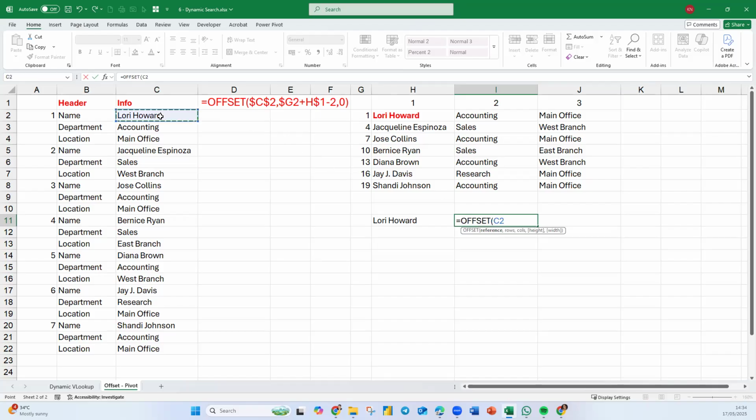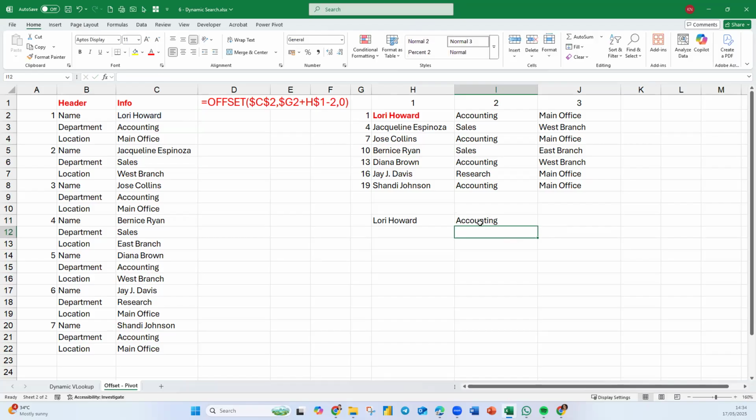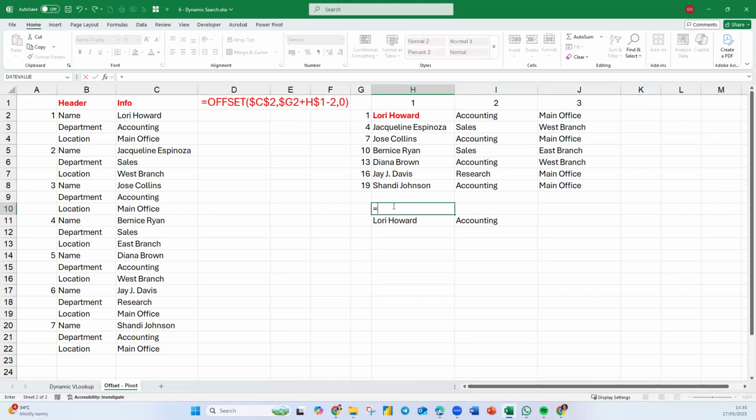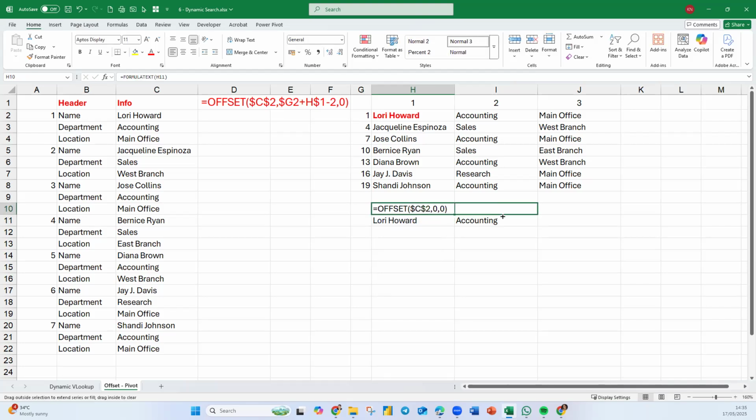still the same cell, comma. Now I need to see accounting. I'm now in C2. I want it to move down one step, so I put 1. How many columns am I going to move? No, I put 0. So therefore I get accounting. Okay, sir, got it. I do this one first.